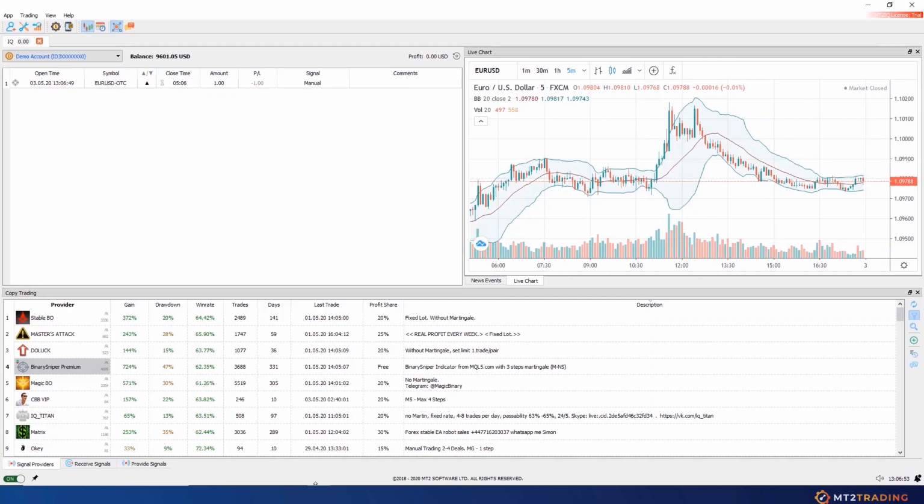As you can see, the trade has gone through successfully from MT2 Platform to IQ Options, and is now being displayed on the MT2 Trading Platform trades table.